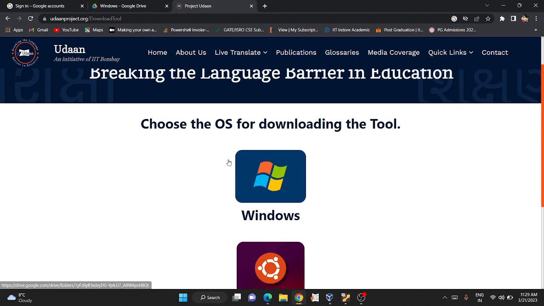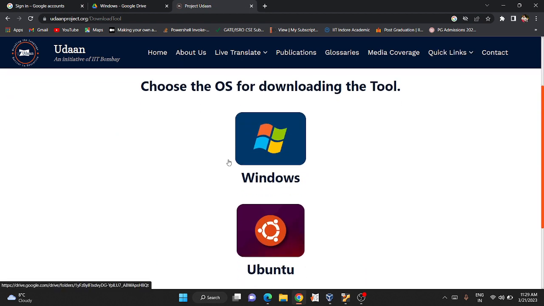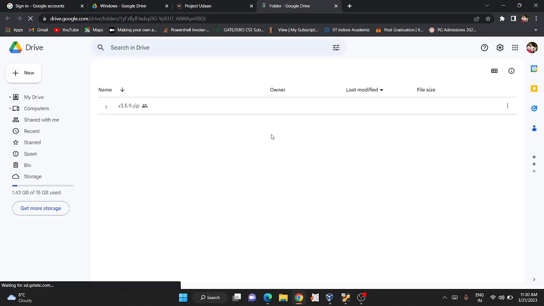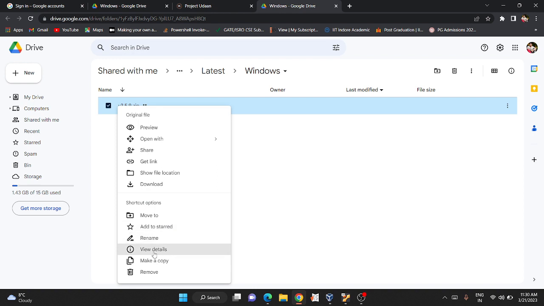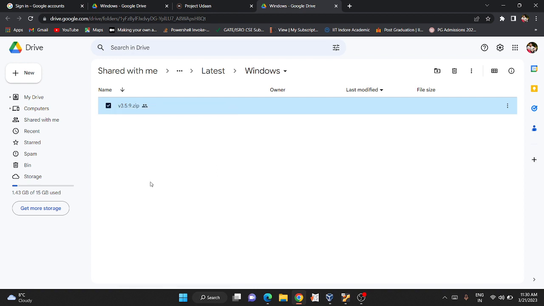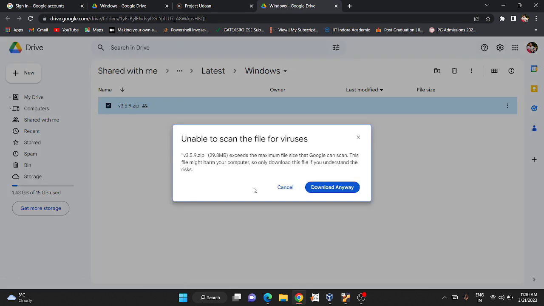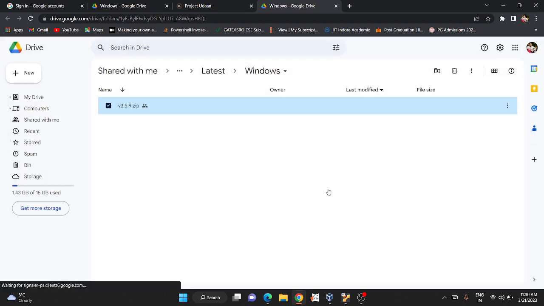Here you have to choose your operating system. So I am downloading it on my Windows OS. I will choose Windows. You will be redirected to a Google Drive link here. Now select this, right click and download this file. If this pop-up appears, click download anyway.